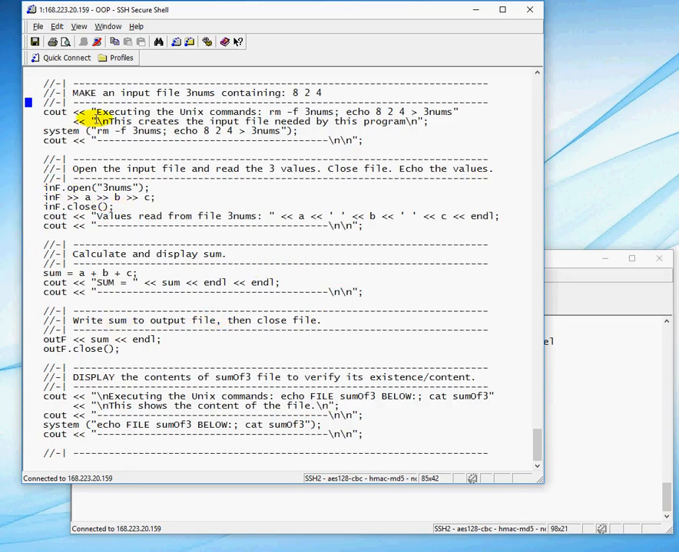And we're going to see that to create this file, what are we doing? We're erasing the file so that we can redirect output into that file. Okay? So we're making sure we have a clean slate. Then we will create the file and put 824 in it. Next, we're going to actually open the file and read it. Then we're going to echo to you what values we read from the file. And we expect to announce that we read 8, 2, and 4.